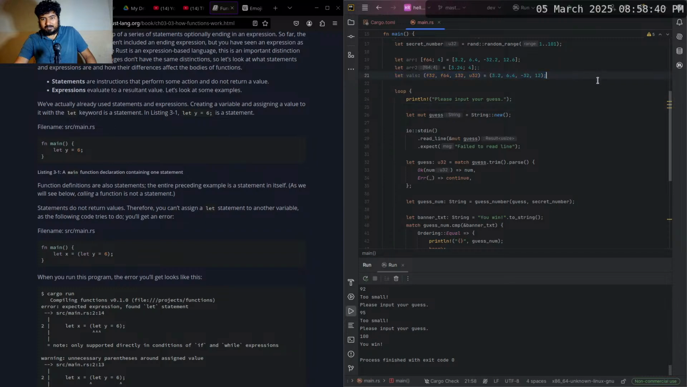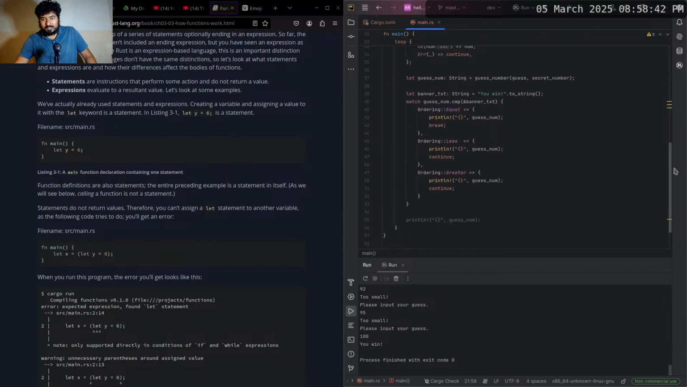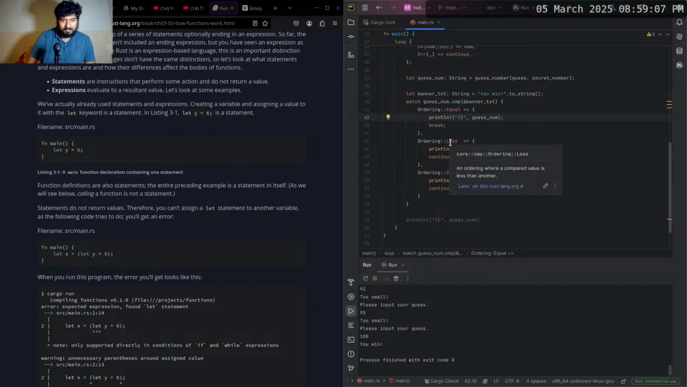This thing is a statement. And then this thing is a statement. This is a statement. This is a statement. Even println is a statement actually. No, sorry, println might not be a statement. We'll just see, because it is giving out a value.